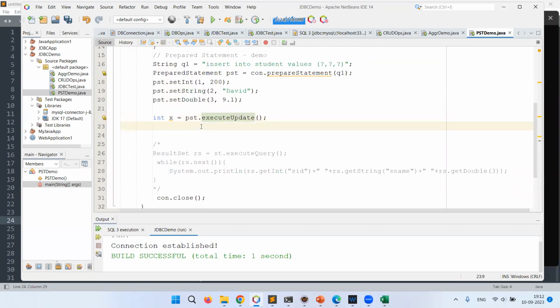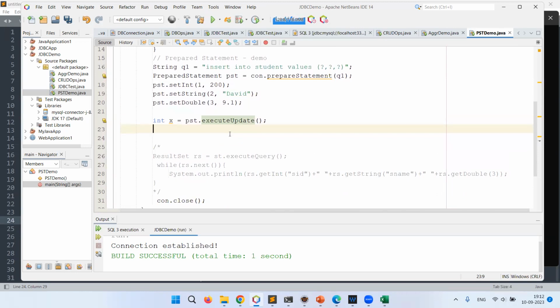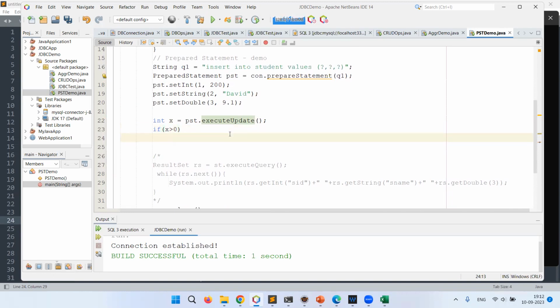So now int x equal to ps.executeUpdate. Fine. Once the query is ready and executed, the x value is greater than 0. If the x value is greater than 0, what does it mean?